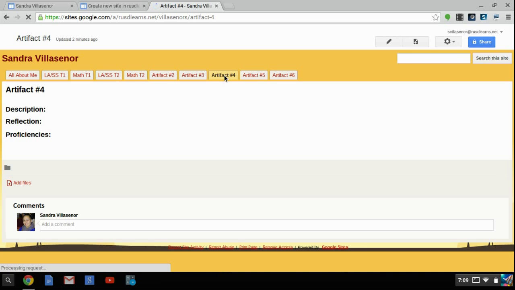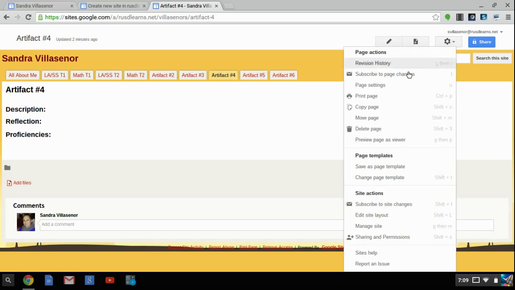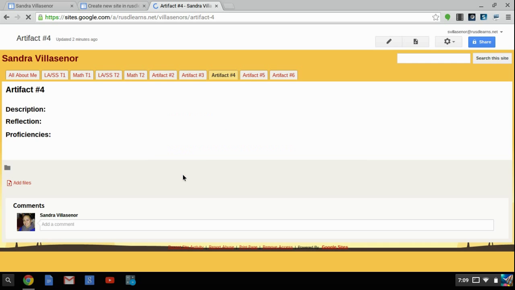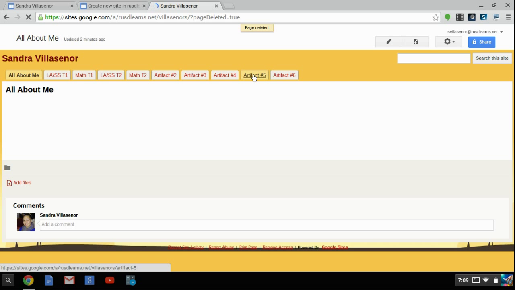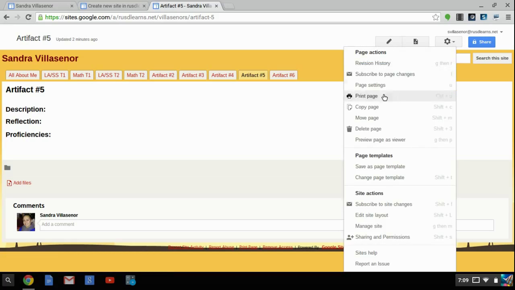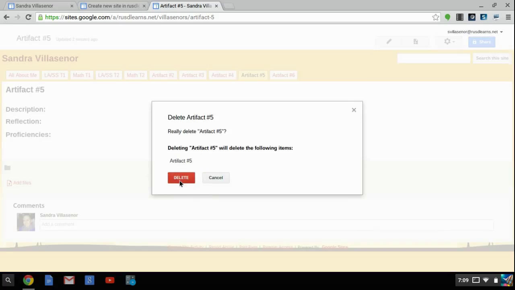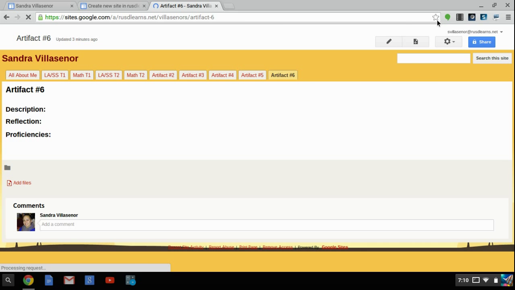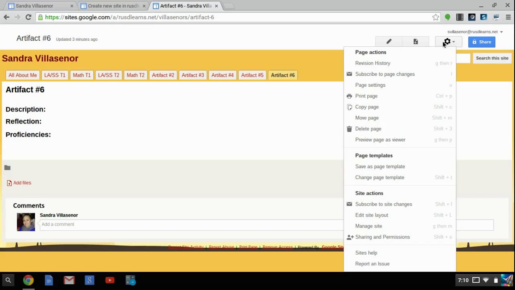So when you click on that, in order to take that away, you're going to go under more actions and you click on delete page. It will not delete the whole website. It will just delete the page from your website. So click delete, and we're going to do the same for artifact 5. Go to more actions, delete page, and then the same for artifact 6.